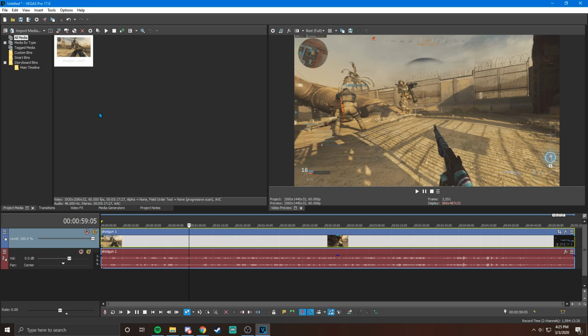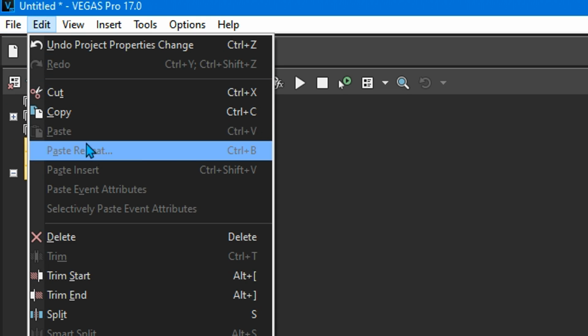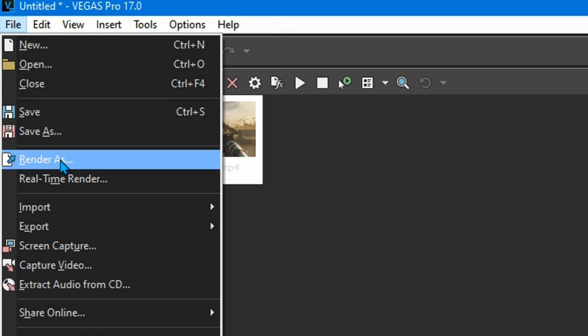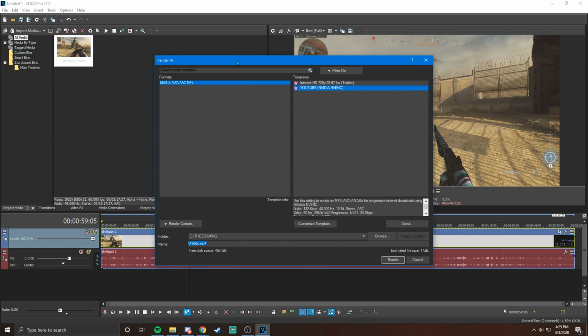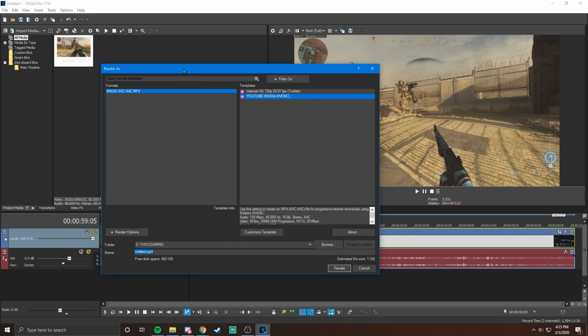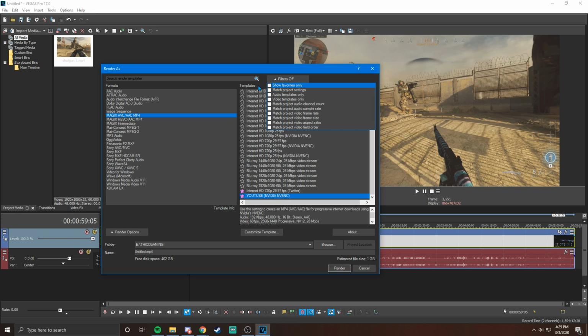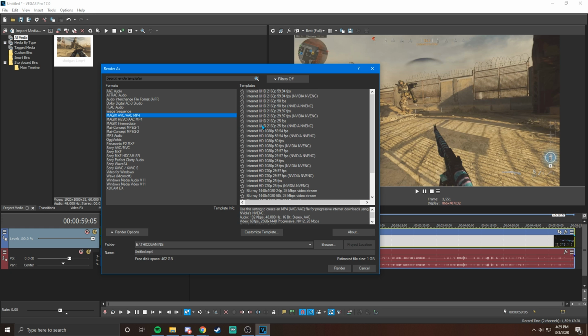So once you get that done, we're going to go up to File again. But this time we're going to go down to Render As. Once this little window pops up here, this is where we can edit the render. Now, yours will look a lot different than this. I'm going to turn off my favorites filter because I made a few templates beforehand. And we're going to make a new one just for you guys so you can see how to do it from scratch.